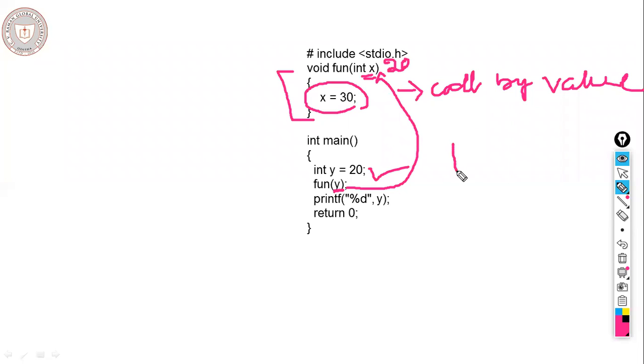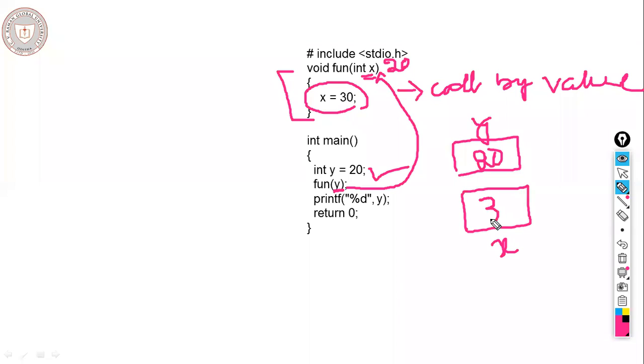Because in this type of method, you are going to create two different variables. One is y, the value of y equal to 20. Now this value of y is copied to x, and the value of x is changed to 30.